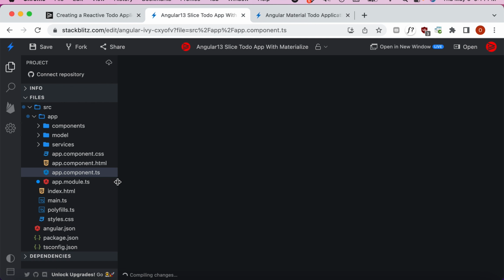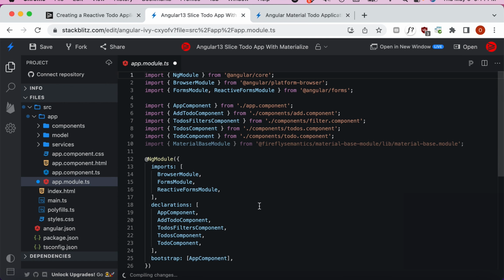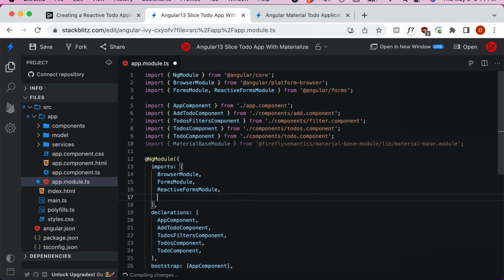Before we can use any of the Angular Material components, we need to update our app module to include the Firefly Semantics material base module. So we'll go ahead and type in material base module right there. And that's that. Just a note for this step, if you use autocomplete for the import, it may give you the full path to the module. So what you have to do in that case is just delete that part from the import, and now you're okay.